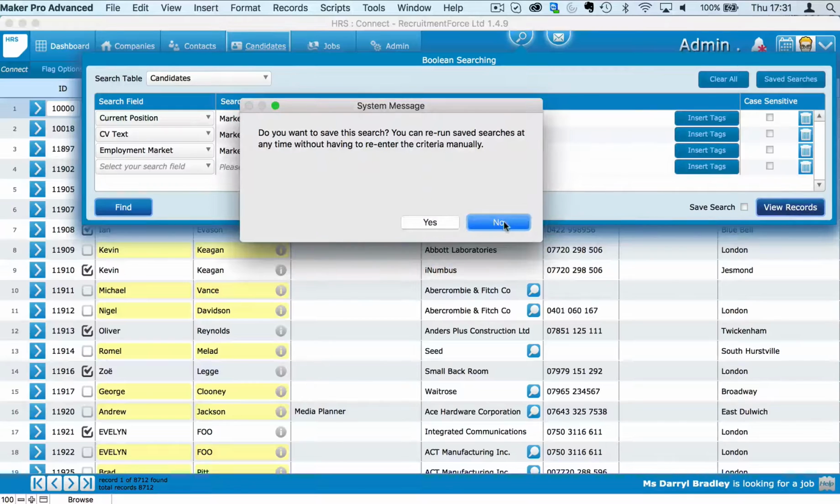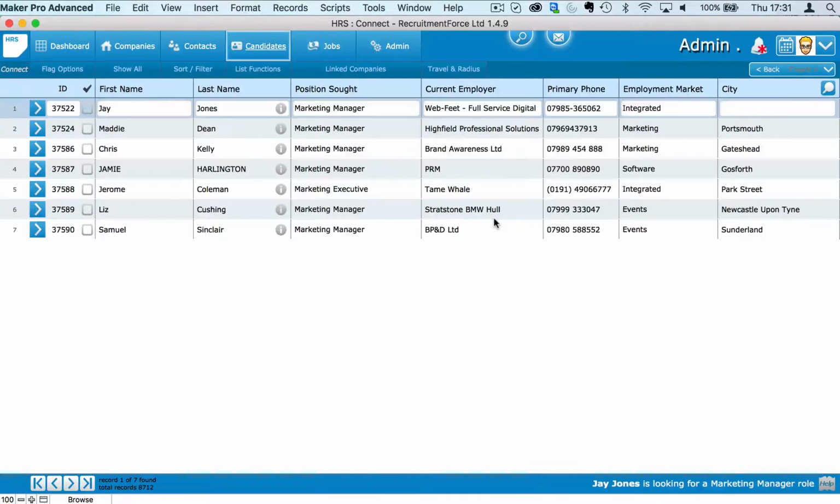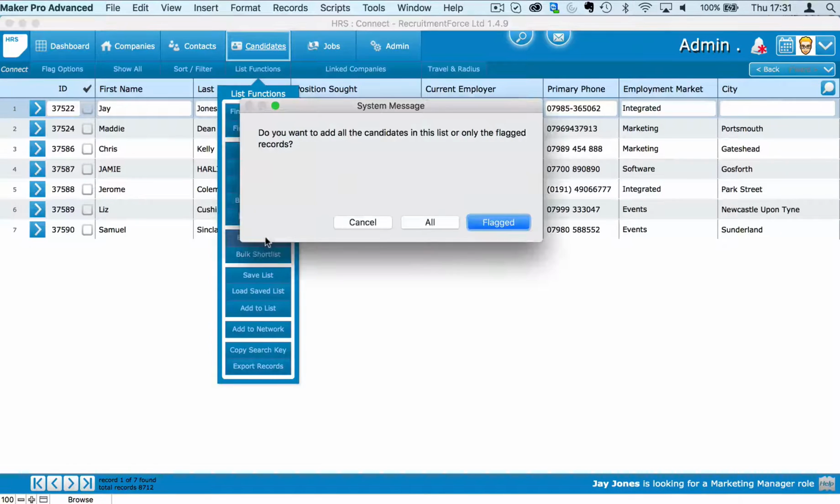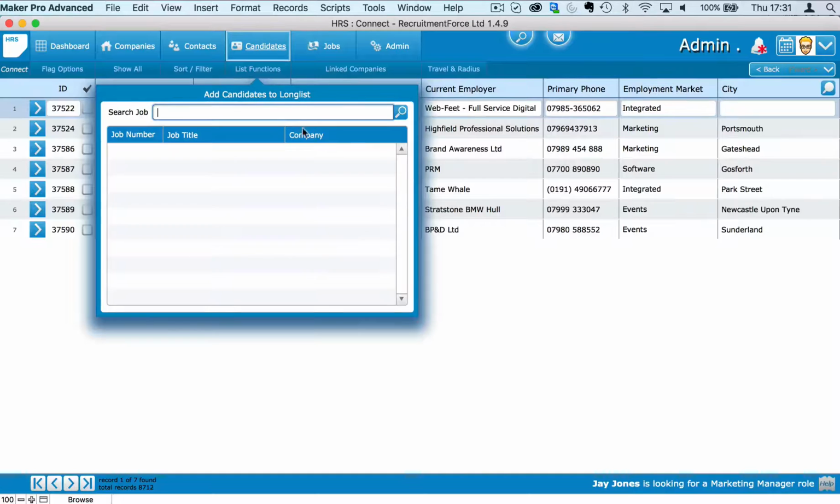And you'll see by just clicking on the view, you can save this search. It's obviously a pre-saved search, so I don't need to do that. We've got 7 records here, which I'm now going to add to a long list of a job. And then we're going to run the job analyzer and show you how that works. So firstly, let's send these guys to the long list. So choose bulk. I'm going to choose to send all of them rather than the flagged ones. So click all.